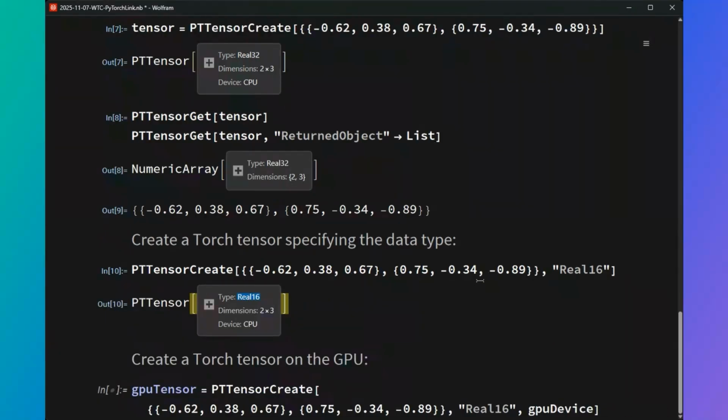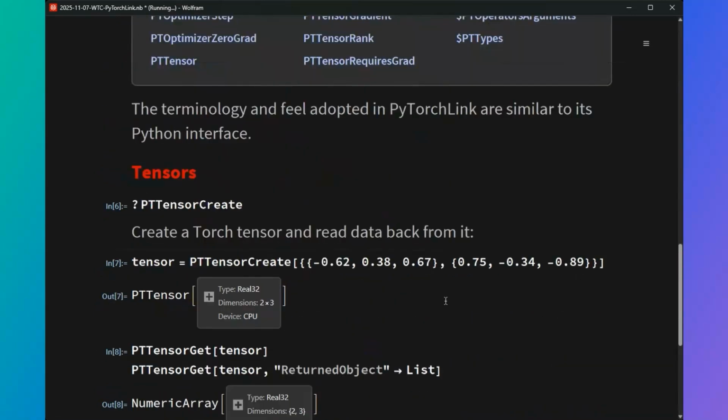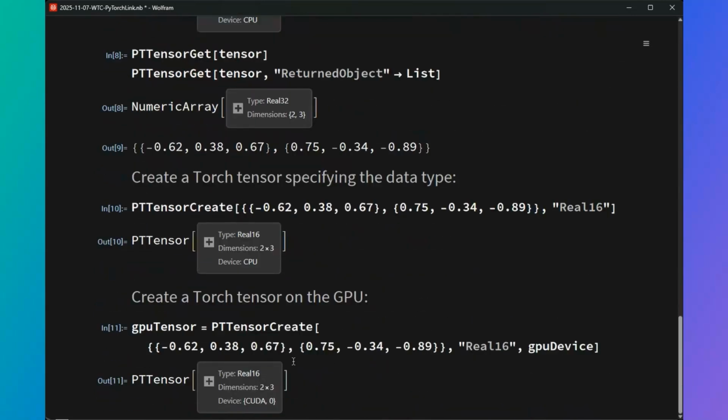And you can also create a tensor on the GPU. So here we're going to use our GPU device. So yeah, at the moment I am on Windows, and this for me says CUDA. If you're on Mac, this should say MPS. If you're on Linux, it will also say CUDA. And if you don't have a GPU, this will just fail.